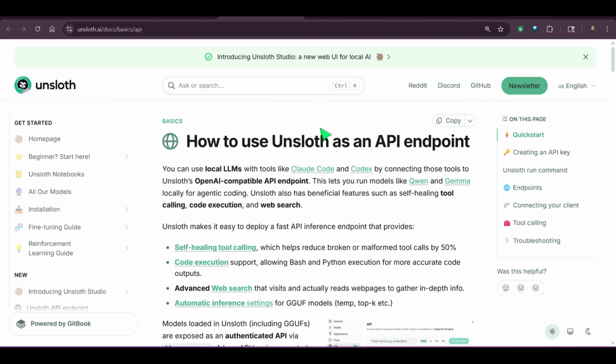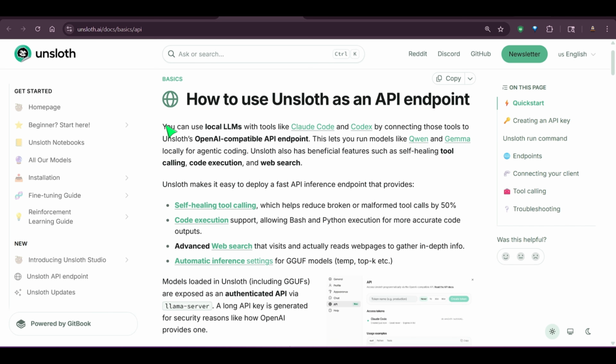For this entire procedure, what I'm going to follow is this unsloth.ai docs basic API: how to use Unsloth as an API endpoint. Now you can use local LLMs with tools like Claude Code and Codex by connecting these tools to Unsloth OpenAI-compatible API endpoints. Different cool features, for example, self-healing tool calling, which helps reduce broken or malformed tool calls by 50%. Then you have code execution support, including Bash and Python, advanced web search, and automatic inference settings for GGUF models, for example, temperature, top K.